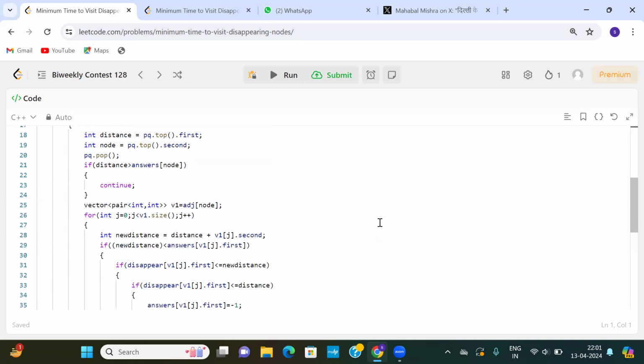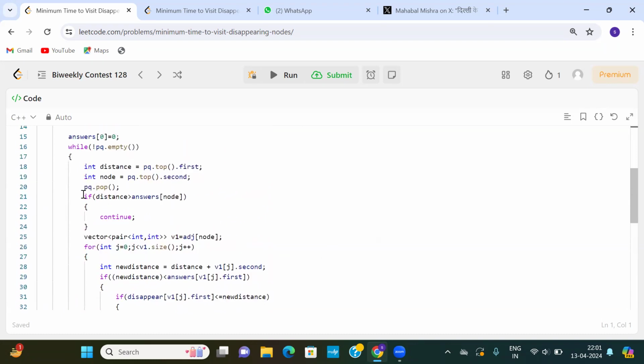The main thing is, if we do not apply this condition, if distance is greater than answers at the index of node, what will happen? The code will result in TLE. I think if you attended today's contest, then TLE was coming for most of the participants. So this is the main condition which one should apply, from line number 21 to 24.